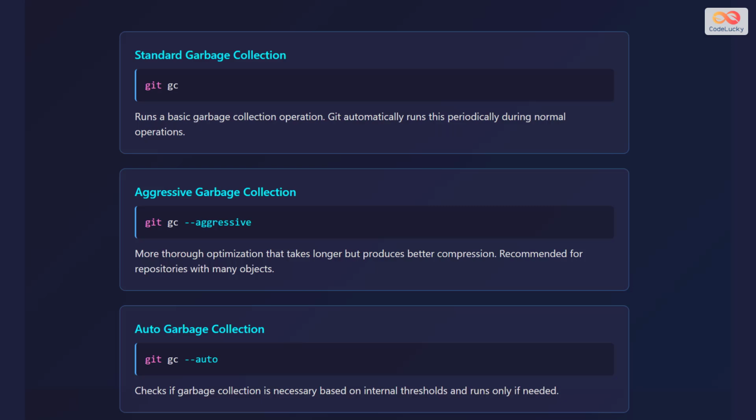For a more thorough optimization, use aggressive garbage collection with the command git gc --aggressive. This process takes longer but produces better compression and is recommended for repositories with many objects. Lastly, there is auto garbage collection with the command git gc --auto. This command checks if garbage collection is necessary based on internal thresholds and runs only if needed.